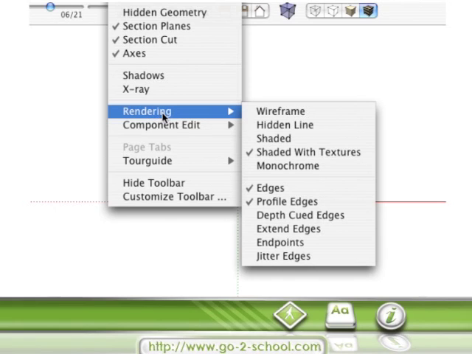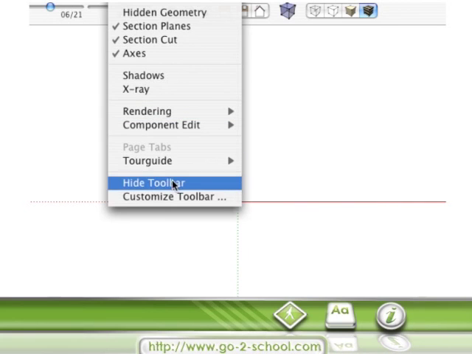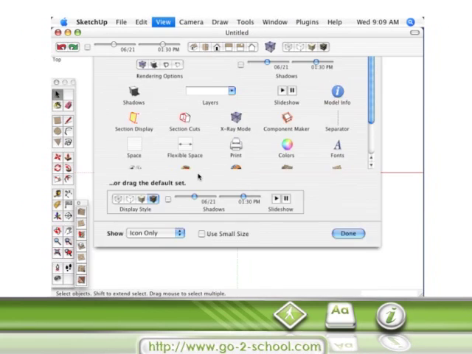Click on the Customize Toolbar menu option and you are able to customize the toolbar that sits on the top of your SketchUp drawing window.